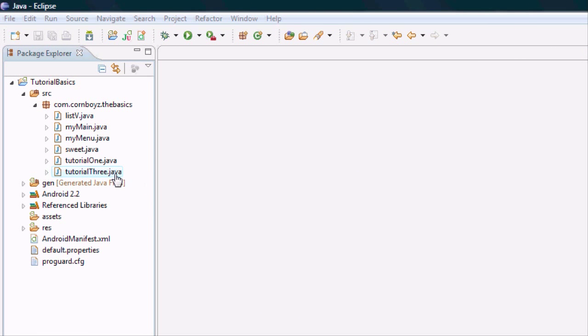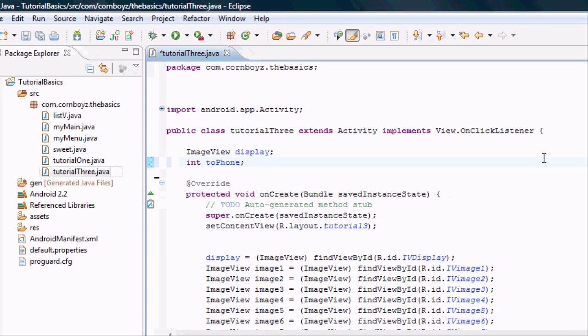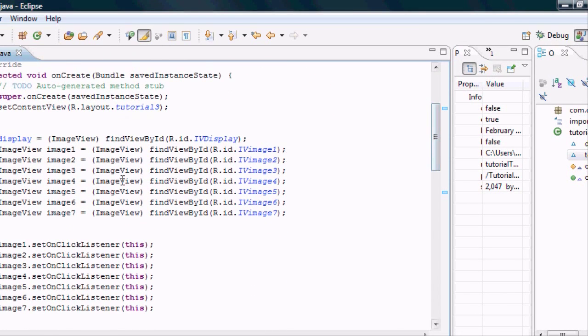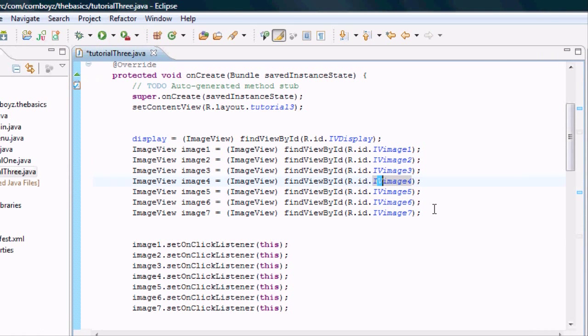You can get technical and it'll be a lot better, but we're just going to set up the easy way. What we're going to need first is an int, and again, this is in our tutorial 3. So we're going to make a new int, and you'll understand why we need this later, but we're just going to call it toPhone. Basically, we're going to have to create a bitmap, and we're going to convert an integer, which would be like a resource, into a bitmap. So we need that int, it'll make sense later.